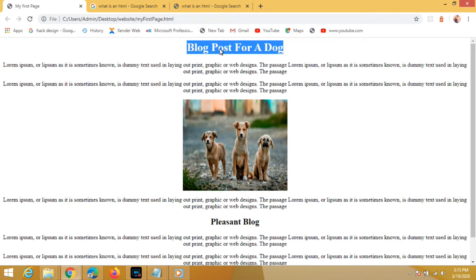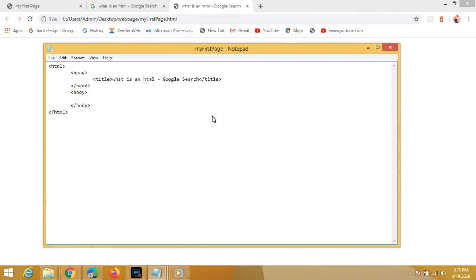There is a tag that is used to make this text, blog post for a dog, look bolder. In HTML, we have a lot of tags ranging from H1 to H6, and the meaning is heading 1. When you open it, you close it. Okay, now let me put the text in it.